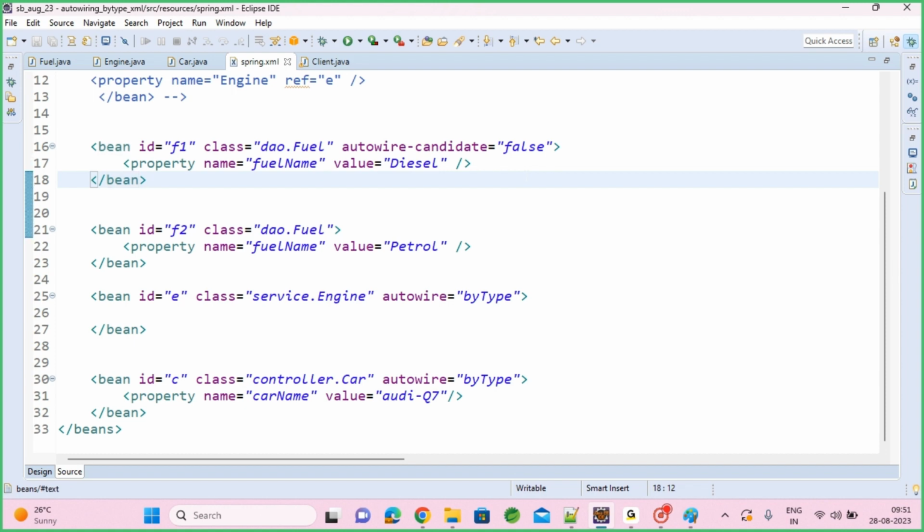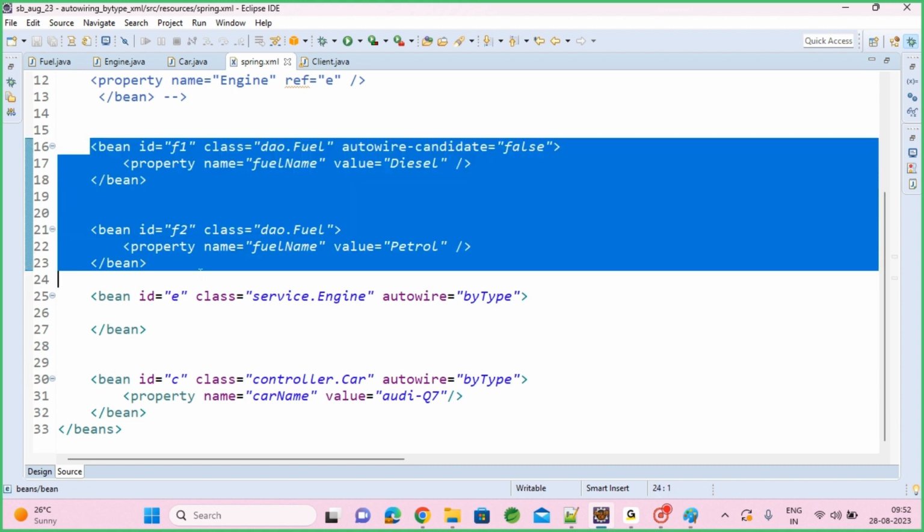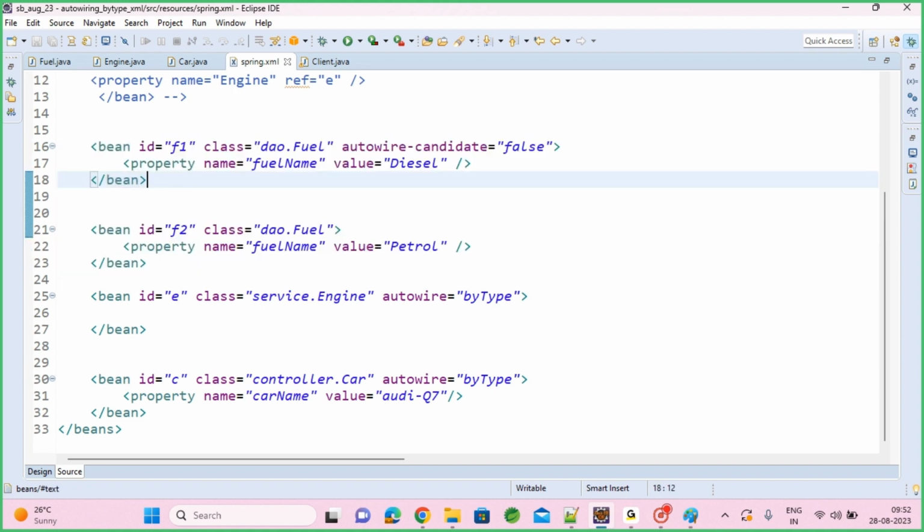But this is a very old concept. In general, in our application we never duplicate objects. We never create the same class object two times. Only in very rare cases do we do that, and even then we have solutions. In the annotation based approach we have a solution, and in XML based approaches also we have solutions for every problem.